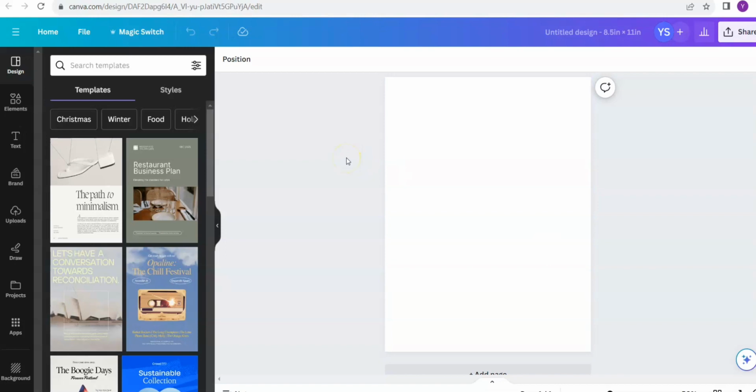And okay, let's go over some of the tools we have. If you look on the left side of your screen, we have some options. We have design, elements, text, brand, uploads, draw, projects, apps, and background. But for this tutorial, we're only going to go over the few that I feel are the most used, and I can do a more in-depth tutorial later of this stuff. So first up here, we have design. What design is pre-made templates that you can click on and edit.